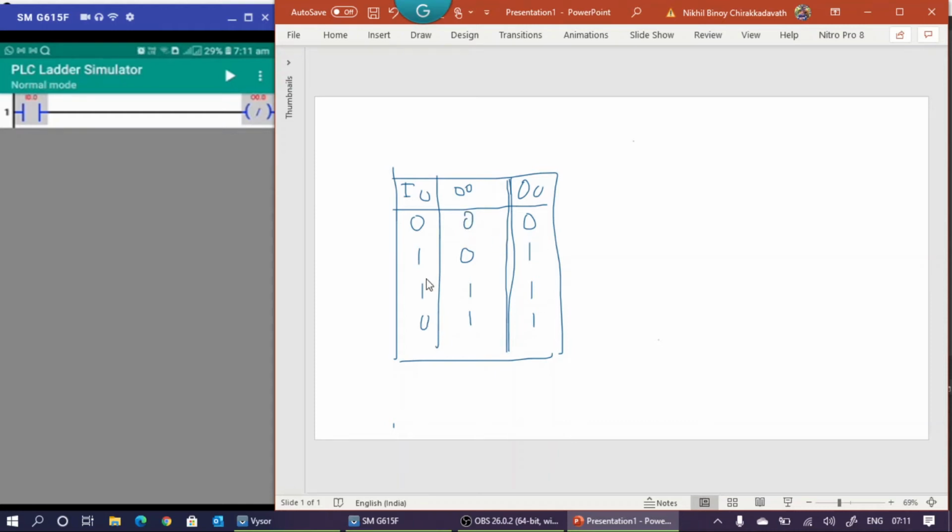Is it okay? So this is a logic. If input is 1, output is 1, and it remains as 1. It remains as 1 means, whenever input becomes 0, output will not become 0. It remains as 1. So that logic we want, and that is what we are going to do here.